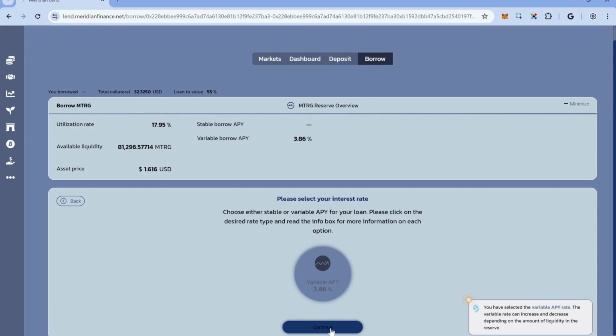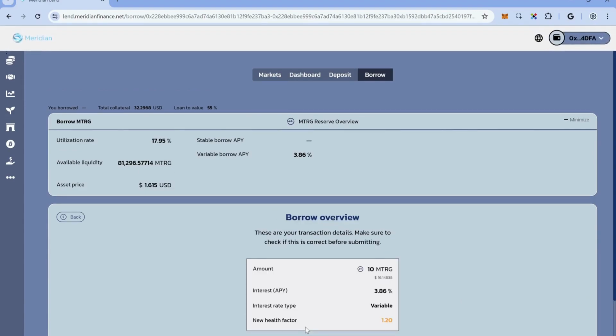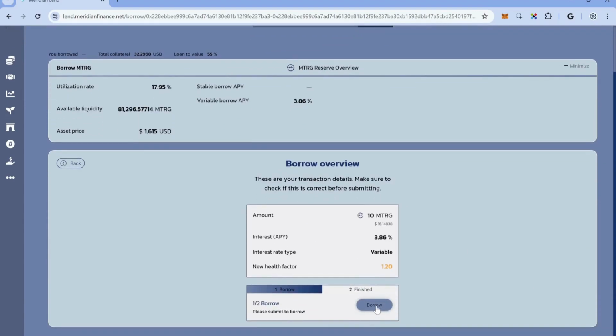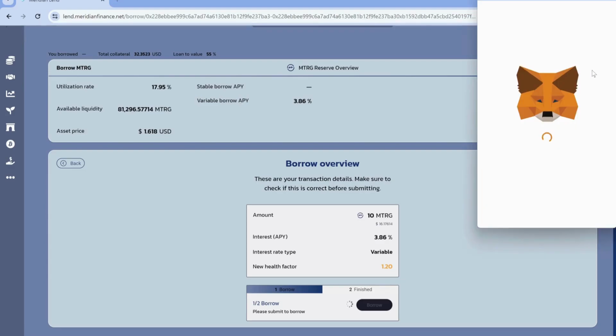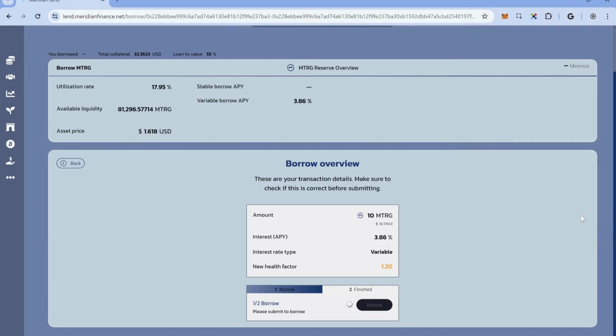There are some assets that you can enable a stable APY, meaning that right next to it will be a stable APY. It'll tell you the APY. Once you are locked into a stable APY, no matter how the market fluctuates, you will be paying the same rate. So it's good in the event where the market rates go up. But if the market rates go down, you are able to switch out of the stable and into the variable. So we're just going to continue. Going to borrow. Going to confirm.